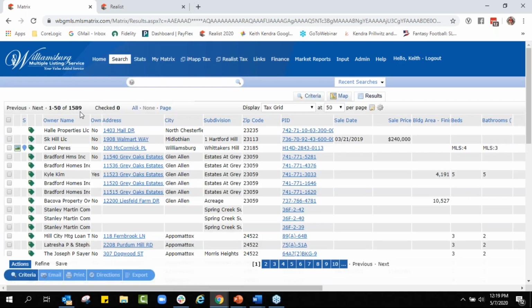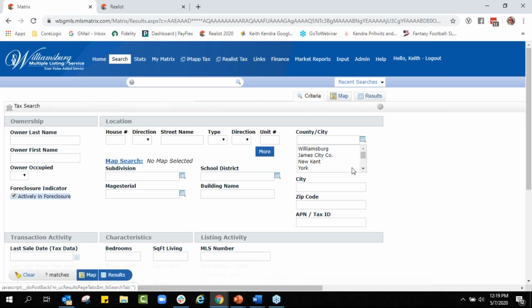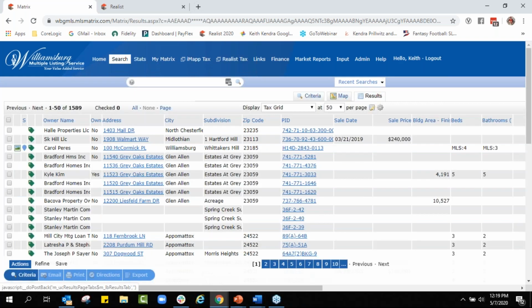There we go, 1,589, pretty much in all those counties or cities that we have. And what do we have here? Looks like we have almost the entire state of Virginia. Look at that. Okay, it looks like it. Please don't hold me to it, but I don't know all your locations in the state, but that looks pretty darn close. In fact, let's look at the map here.